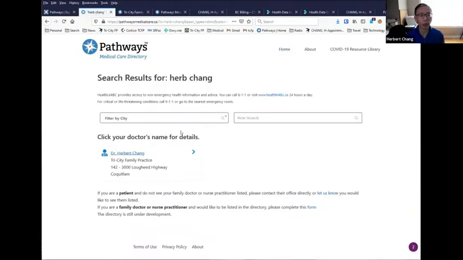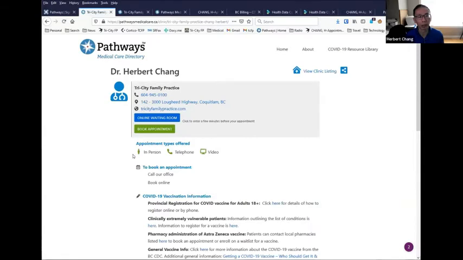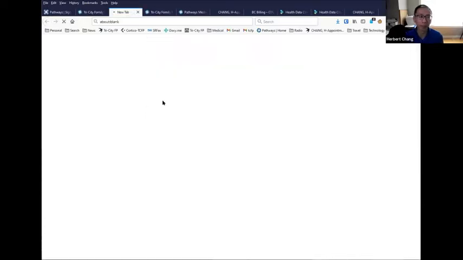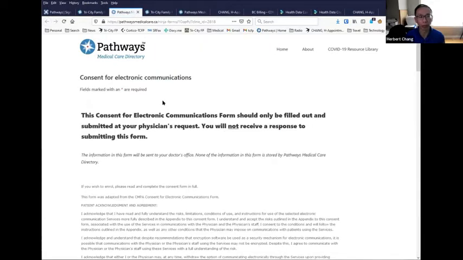So when they search for you, they will get your site. And when they get to your site, tell them to click on your name, then scroll down and see the consent for electronic communications. If you get them to click on the actual word that says consent, that will bring up the actual consent.